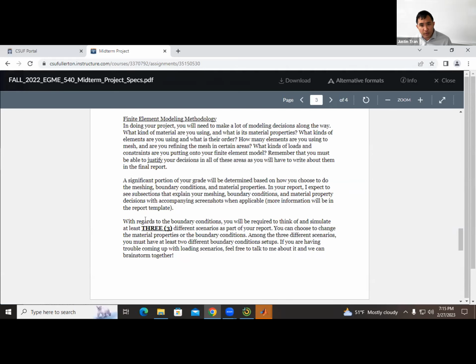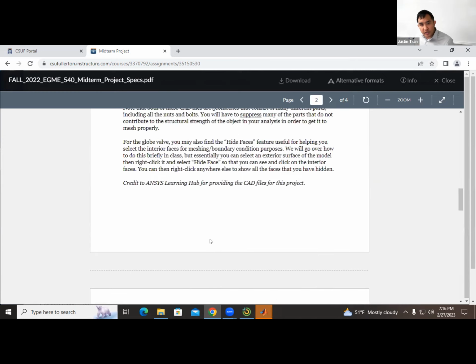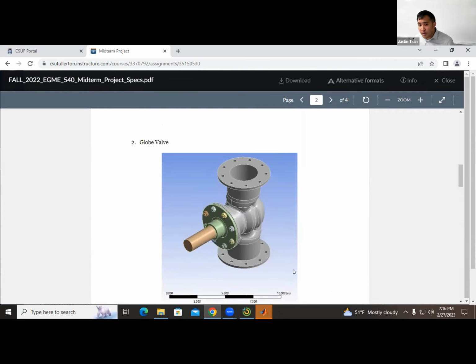You can even change the material properties. And so I want at least 3 different scenarios. One scenario that you can do maybe is normal operating conditions. Maybe a second scenario would be kind of an emergency.